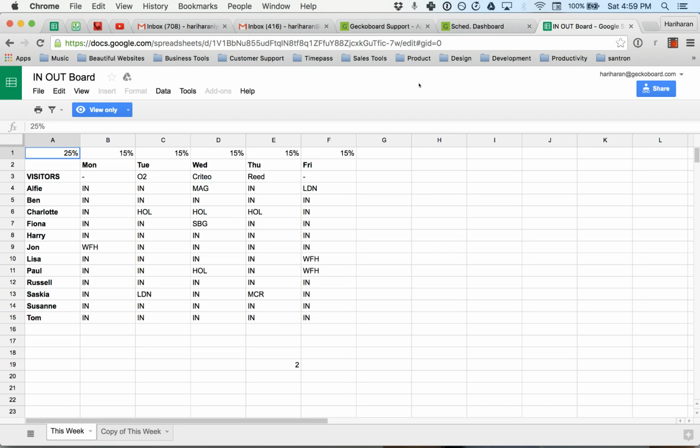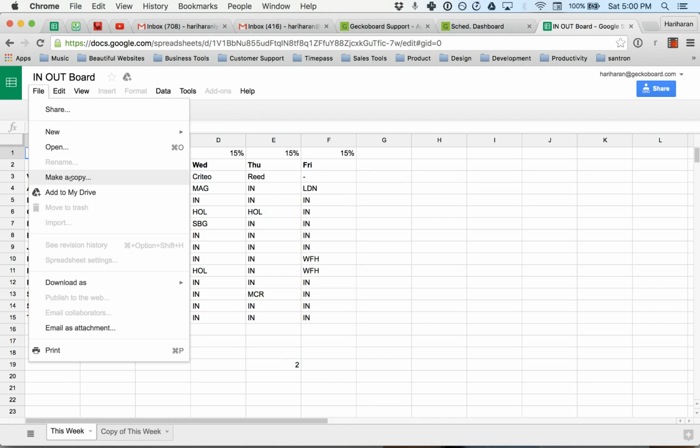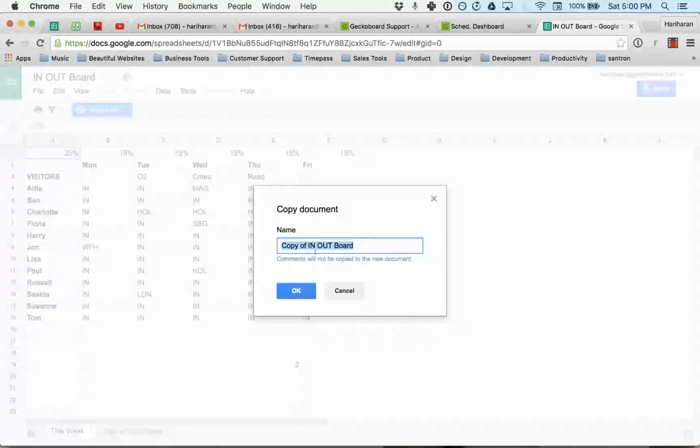So, I quickly want to demo how you can display your employees and their status today using a script that I've created. So, let's get started with that. I'll explain the script as we go along. So, first, let me make a copy of your sheet. Let's call this Hariharan's copy of Noteboard.